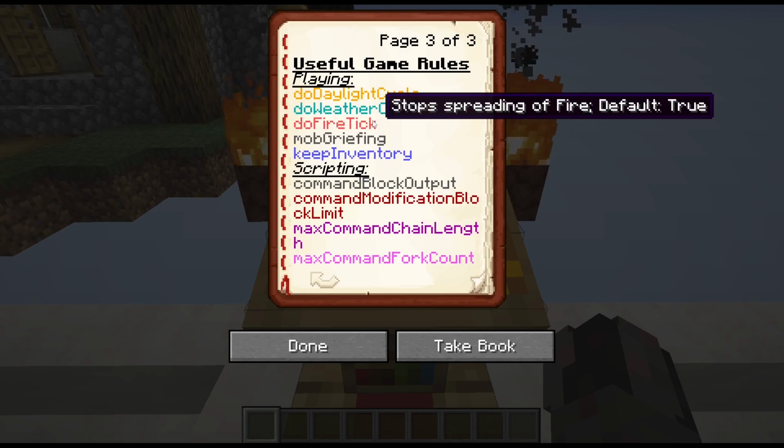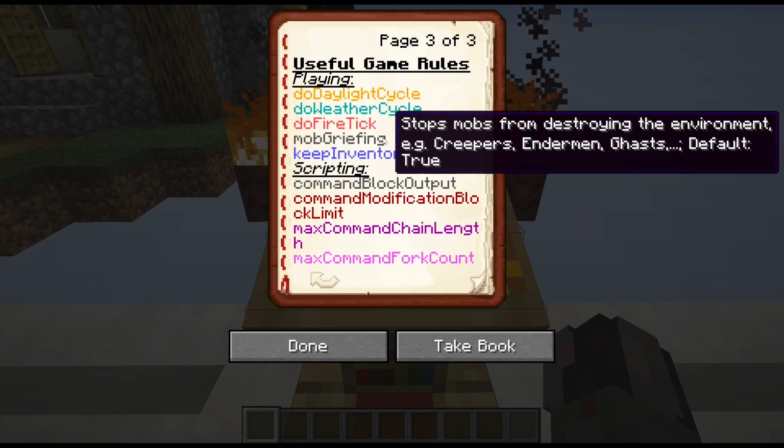doFireTick can stop the spreading of fire if set to false. mobGriefing can also stop the destruction of the environment via mobs this time. So creeper holes, enderman picking blocks up, but also items being picked up by the various mobs, which can also affect certain setups like villager farms. So keep that in mind when you're working with this game rule here.